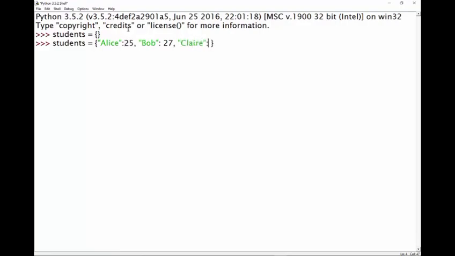So we've got Claire. She's going to be 17. We've got Dan, who is going to be 21, and we're going to have Emma, who's going to be 22. Okay, so let me just click enter on that, and that's going to be fine. So here's our dictionary of students. Pretty easy, right?